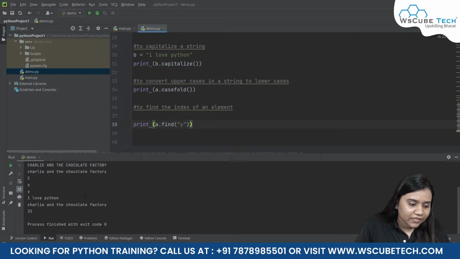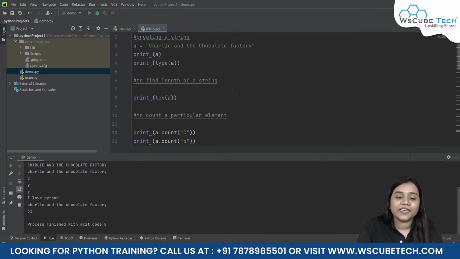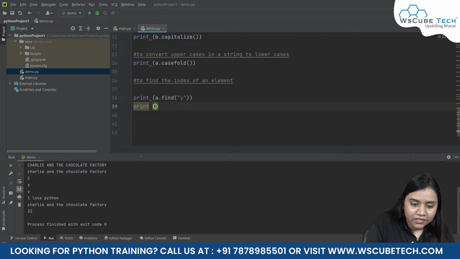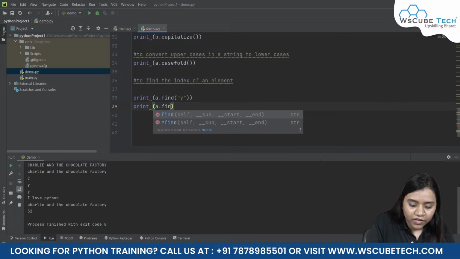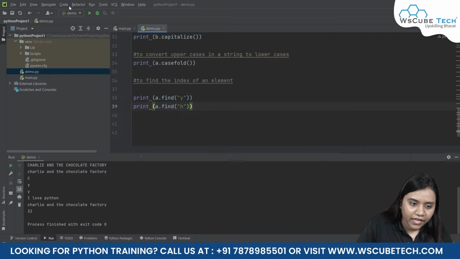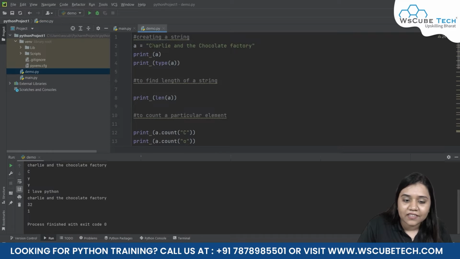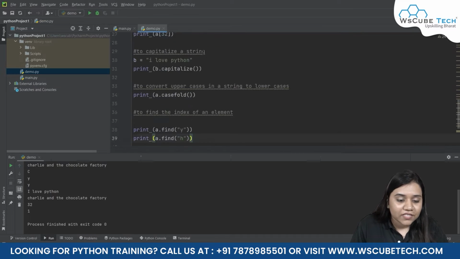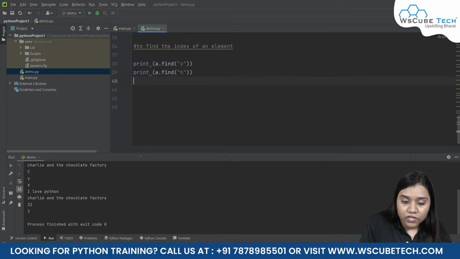Once I click on run, it tells me it is on number 32, and yes, we know it is on number 32. If I want to find the index number of the alphabet H, all I need to do is write print a dot find H, and if I run it, it tells me H is on number 1 because C is on number 0. Positive indexing, I'm repeating again, starts from number 0 and H is on number 1. So yes, it is working properly. This is how we can use our find method.